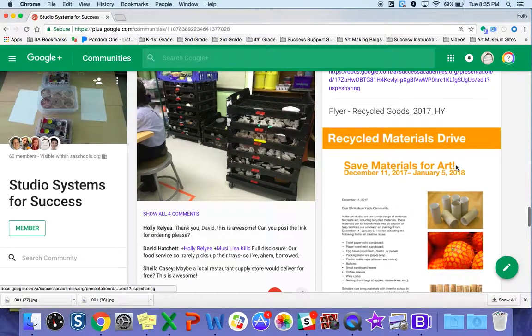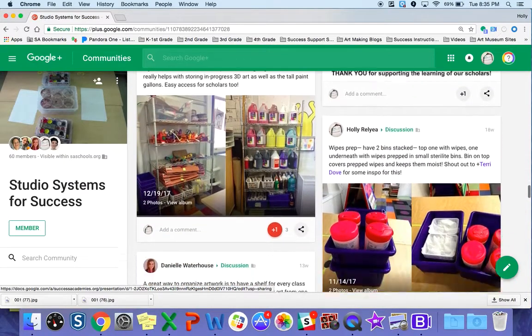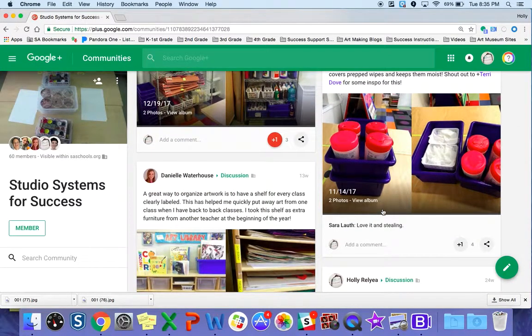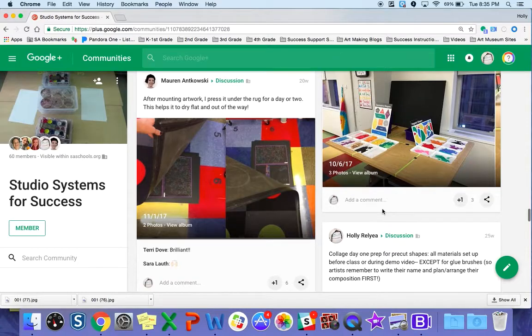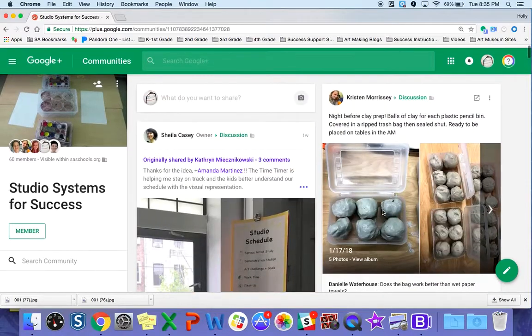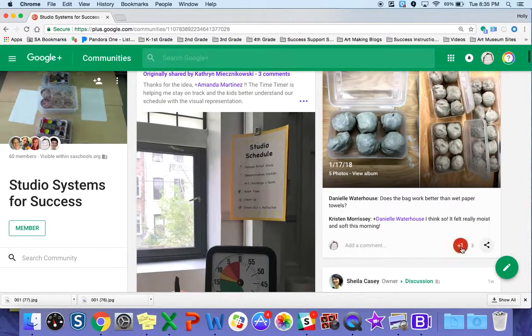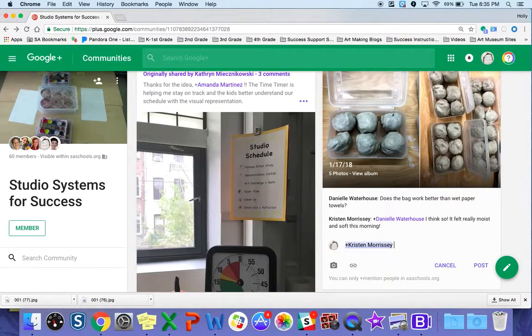Here we have a flyer that was shared for art teachers to use to send home to parents to save materials. Each post is really rich with great resources for our art team to be able to share and to utilize in our own classrooms. If I have a question about a post and I want to know more, I can create a comment. I can like the post by clicking the +1, and then I can add a comment right here. If I want the person who posted it to know about my comment, I can tag them in it by clicking the plus sign and then typing in their name. Their name will populate, and I'll be able to ask a question.